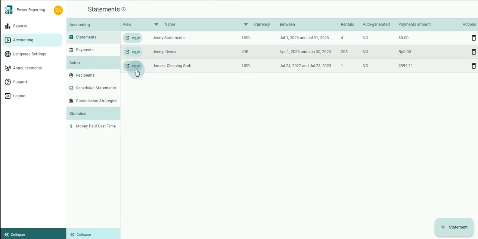You can directly export the statement, booking breakdown, and payments from inside the statement view. Or, if you prefer, you can email it directly to your rental owner or anyone you want from the statement view.